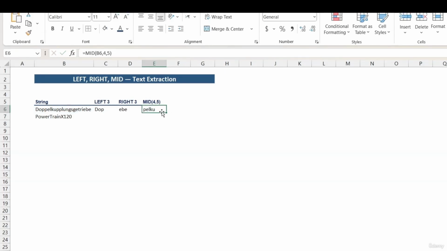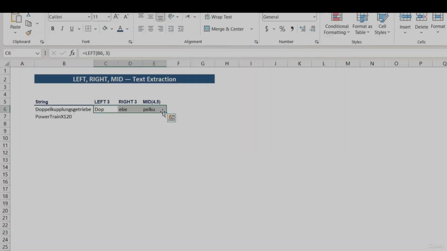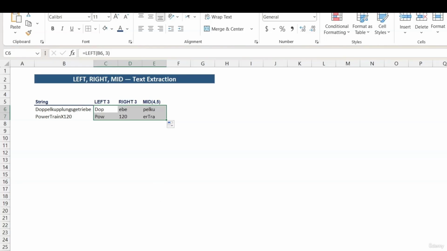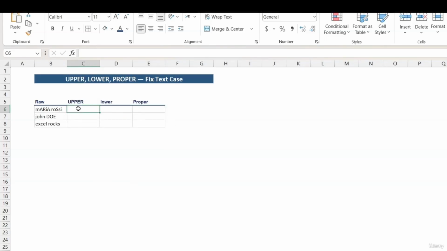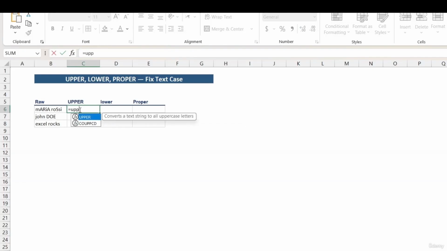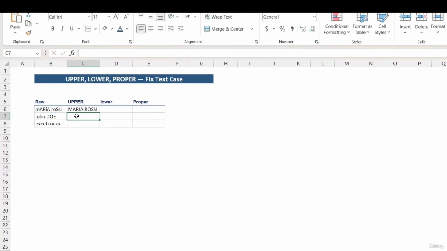Now let's see some other text functions: UPPER, LOWER, and PROPER. Let's fix messy text capitalization using UPPER, LOWER, and PROPER. We have names. Some letters are written in capital and some are not, so it's not written in the proper way, right? We want to fix that. First, UPPER. This changes everything to capital letters. Formula: equals UPPER, select the text, and that turns all letters into capital.